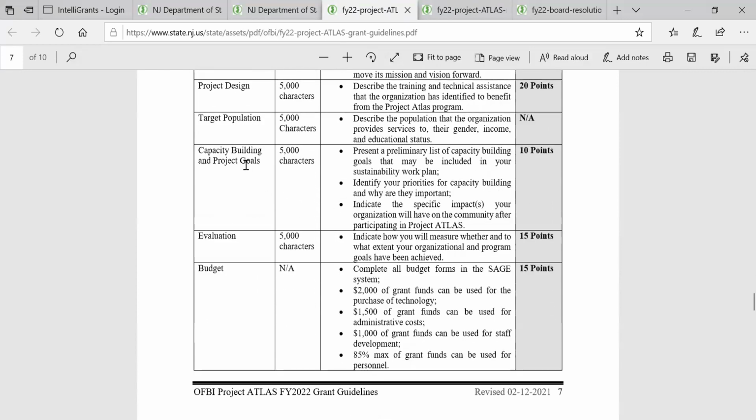Capacity building and project goals. Now, this is a section where we get to find out what are your capacity building goals and what are the goals for your pilot project.